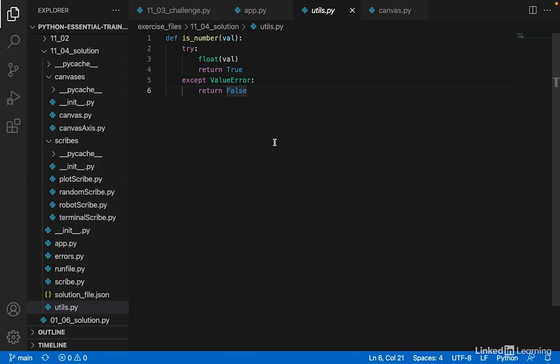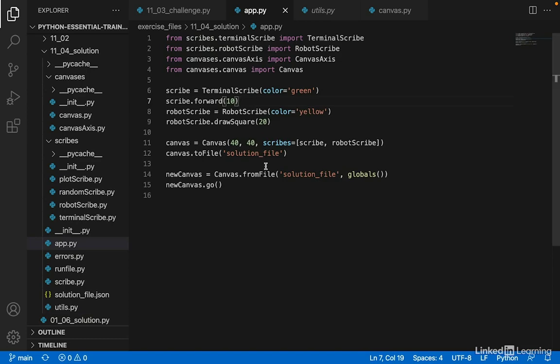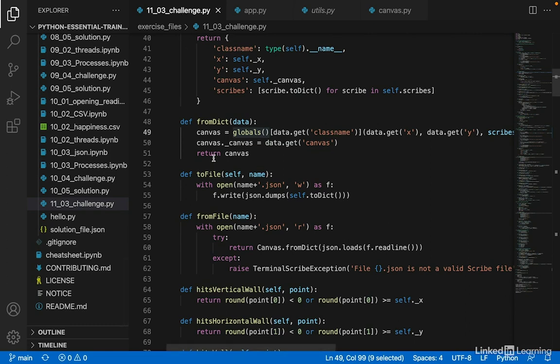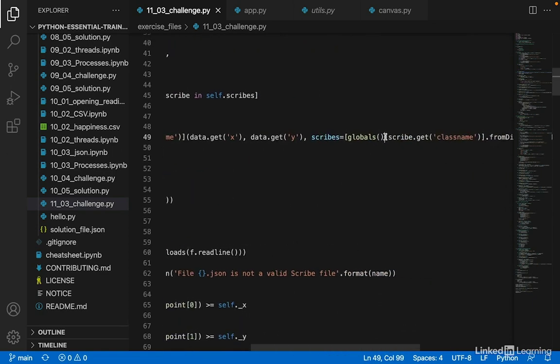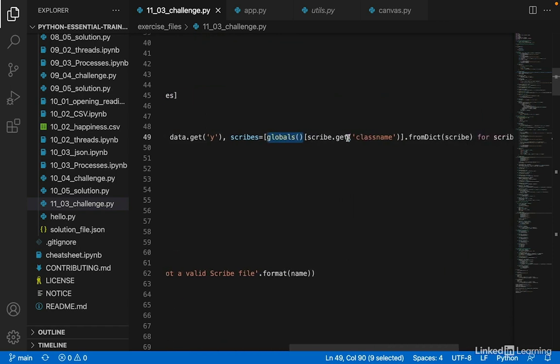But did you notice any problems when you tried to create a canvas or scribe object from a file? Let's take a look at the original fromDict function in the canvas object for a second. So notice that it uses globals to find the canvas class or the canvas axis class, and then it uses globals again over here to get the classes for any of the terminal scribes that we want to use.